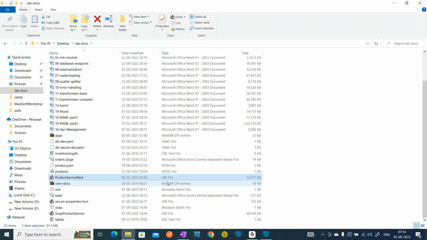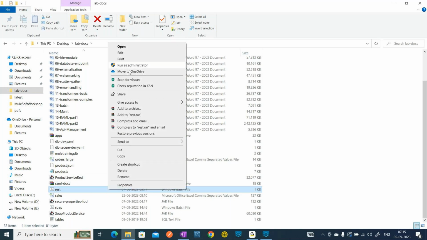In order to run a Java class, what is the command to be used? Java is the command, right? And if you want to execute a jar file, hyphen jar and file name, that means which file you want to execute. I want to execute the product service REST application, and you need to tell on which port number to deploy it. All this statement and command I have created in one batch file. You can just execute this batch file, right click on it and it will work. Let me show you by editing that batch file what command I have given there.